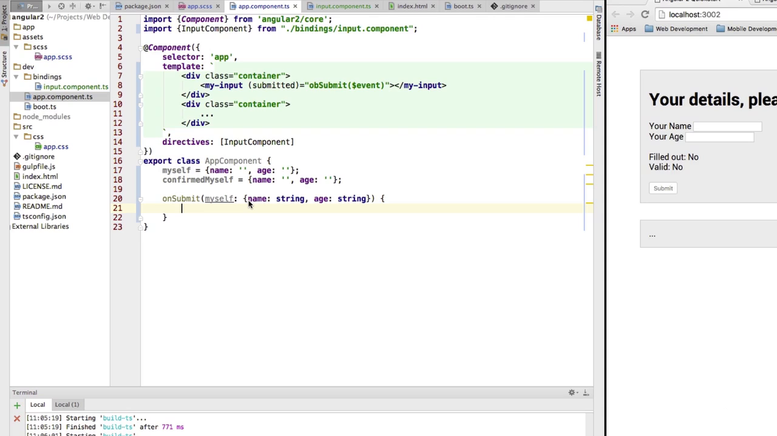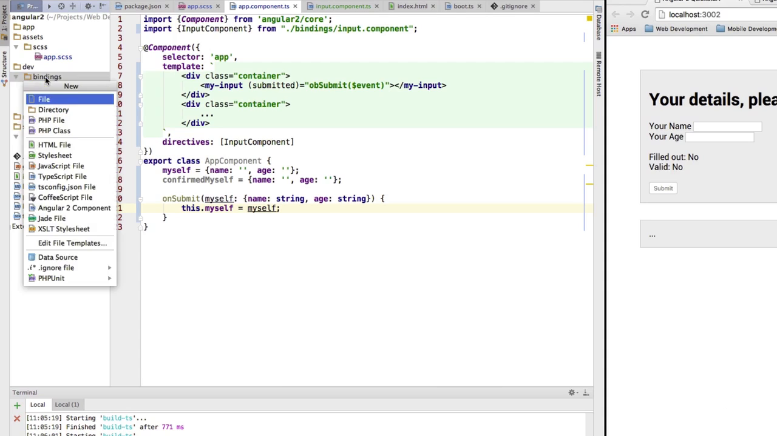So now we get this onSubmit method here. And what I want to do is I want to set my myself object in the parent, in the app component, to that submitted myself object. And I can just do it this way. Now let's create the other component, the confirm component.